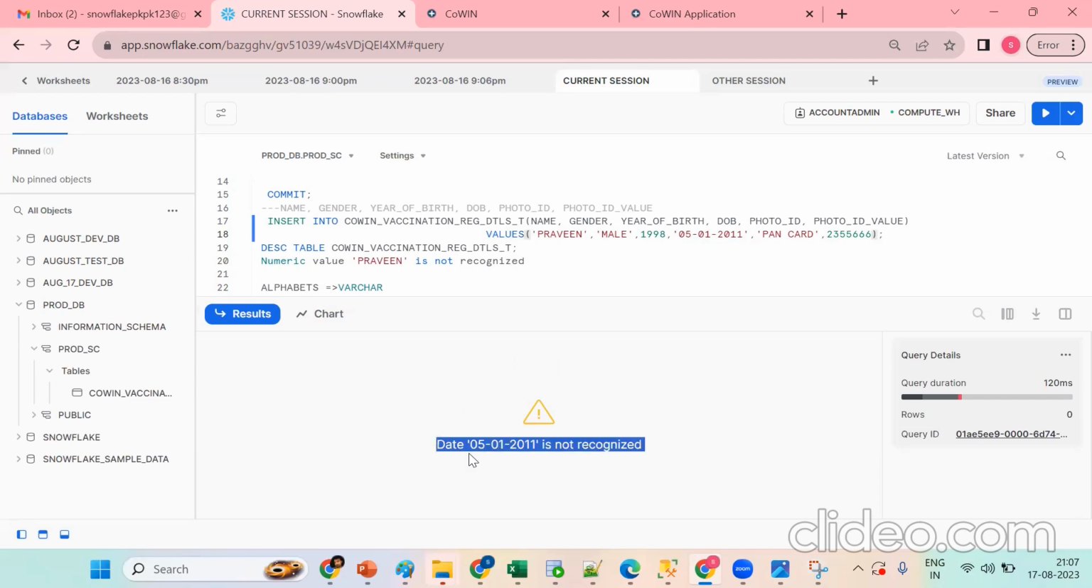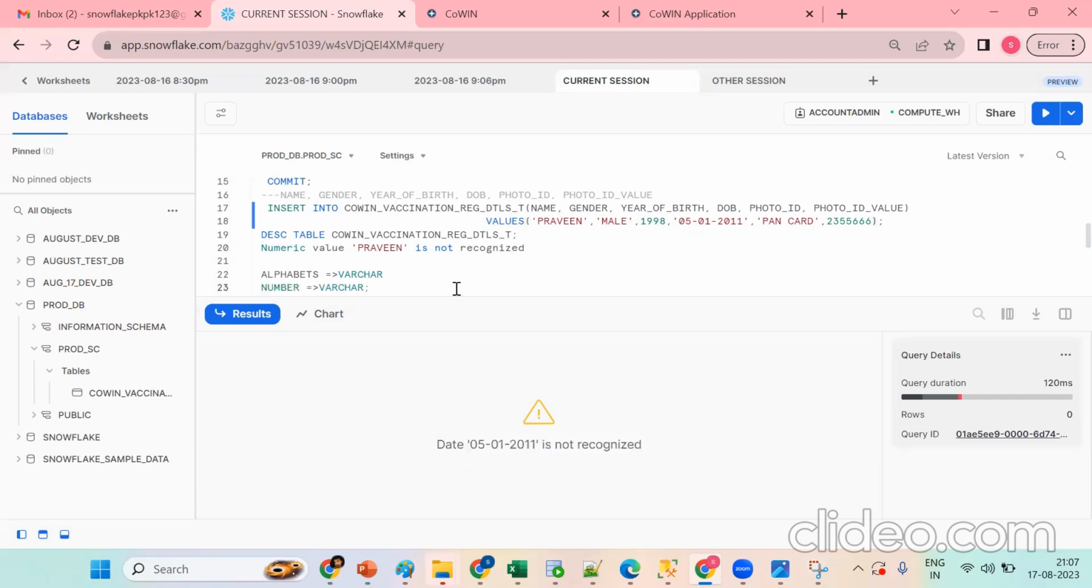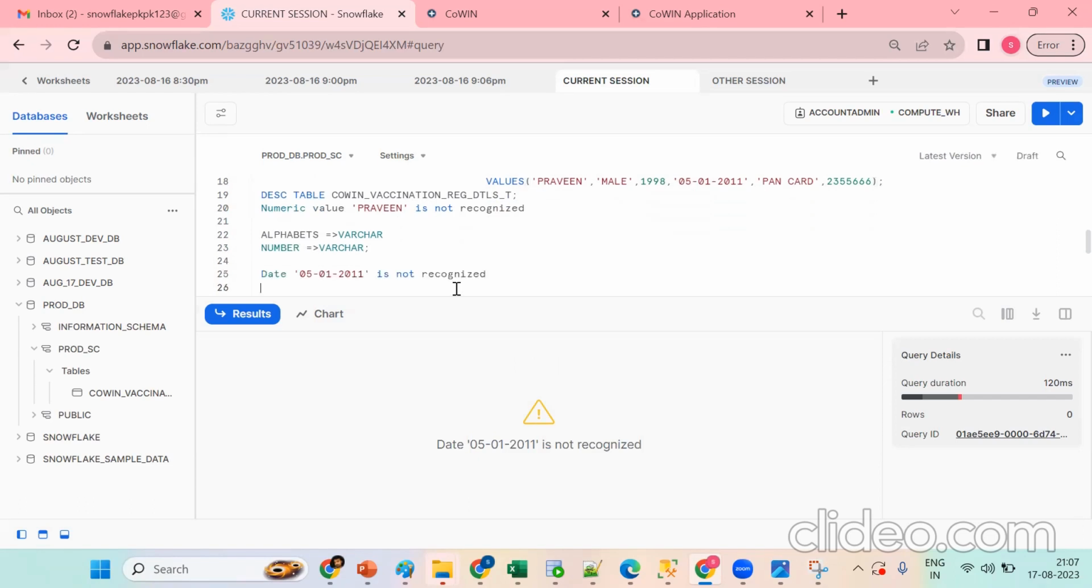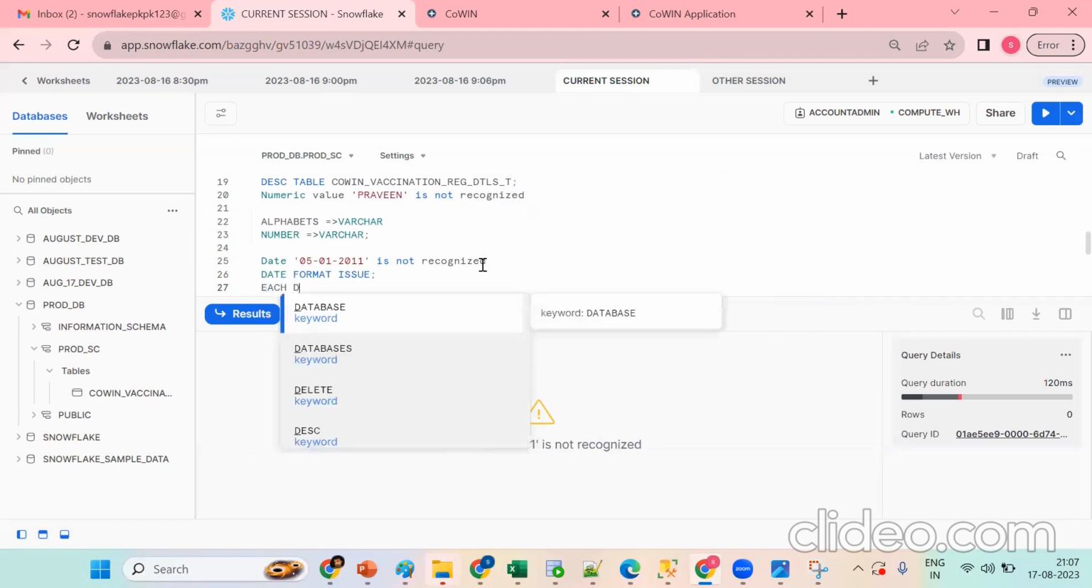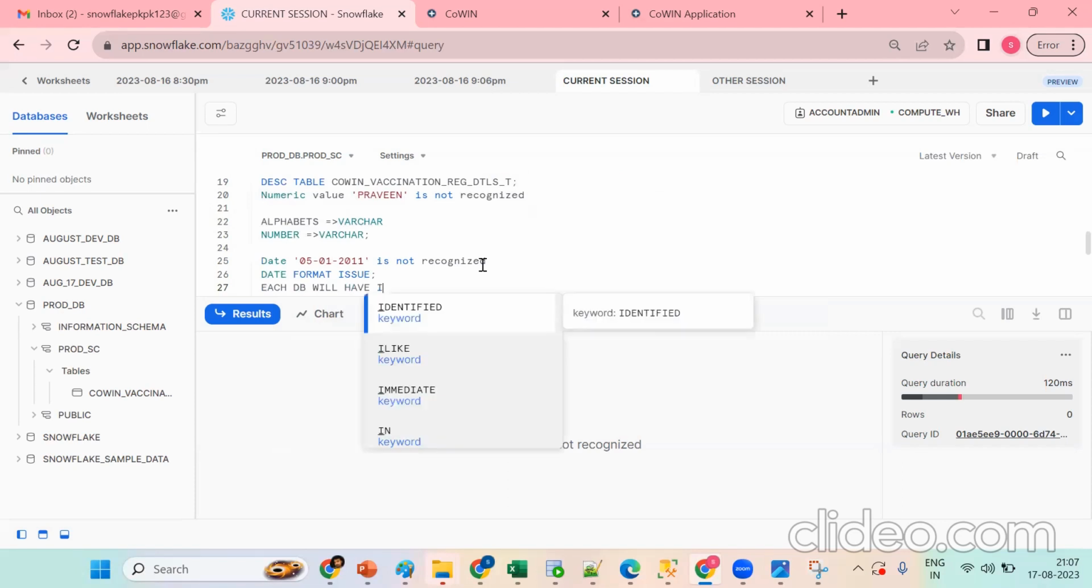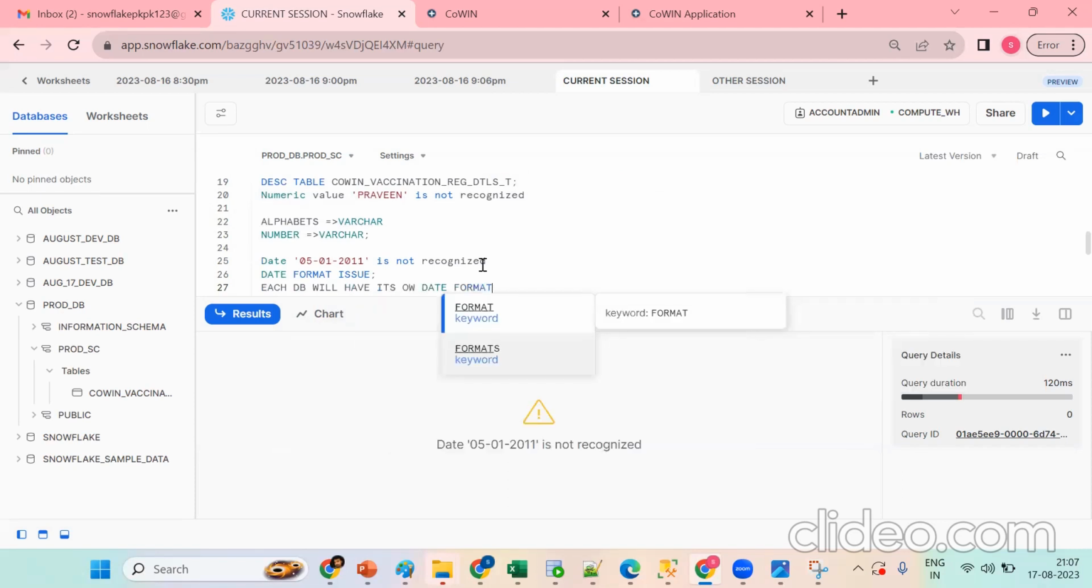Okay, see, the date is not recognized. Can anybody tell what exactly this issue is? Remember, when you get the issue, only then can we run. Okay, tell me, what is the thing? The format is different. It's a date format issue. Each database has its own date format.